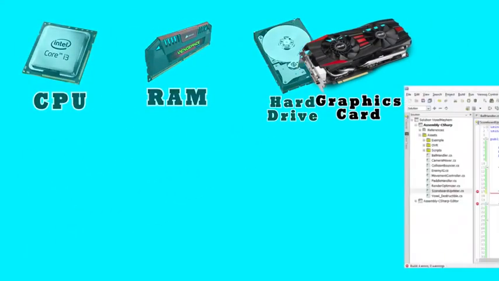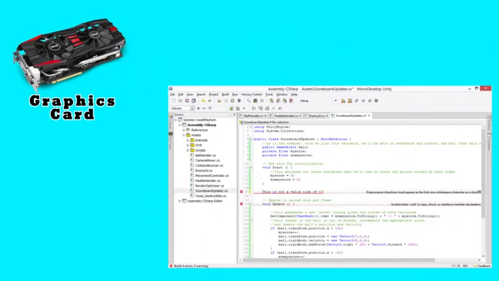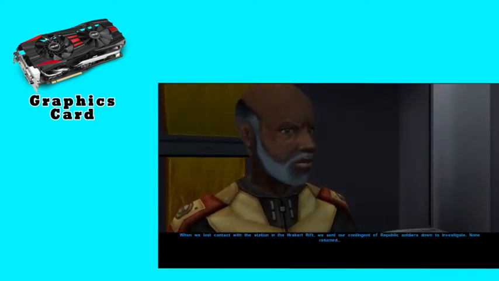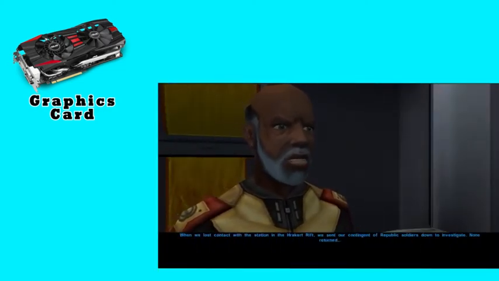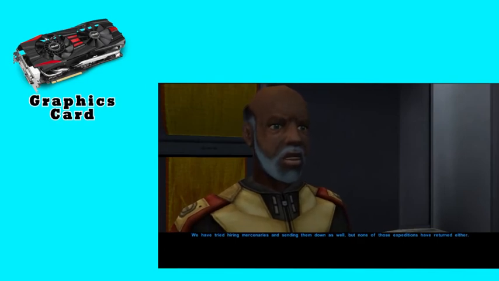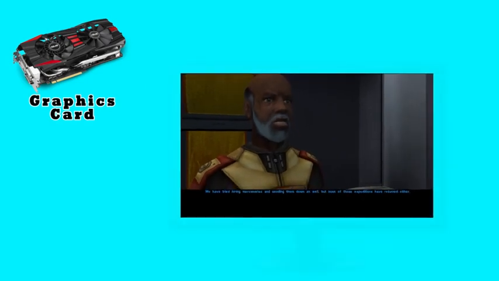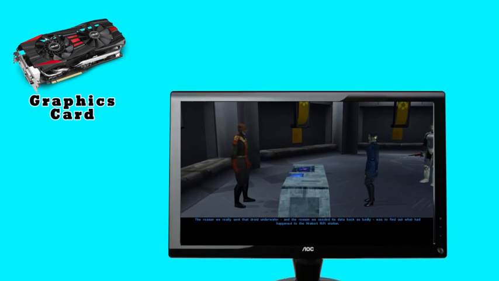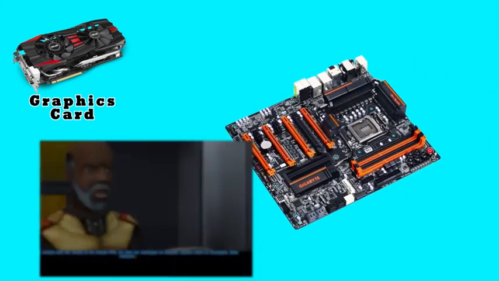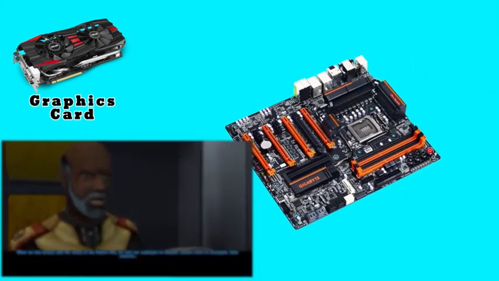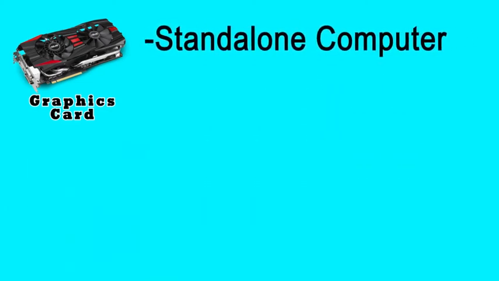And finally, we are going to talk about the graphics card. After processing all the data, combining the ones and the zeros, the most complex part now lies in displaying the information. Note that the motherboard can still help display without the graphics card, but the quality will be very, very poor. Therefore, we can say the graphics card is like a computer in itself.